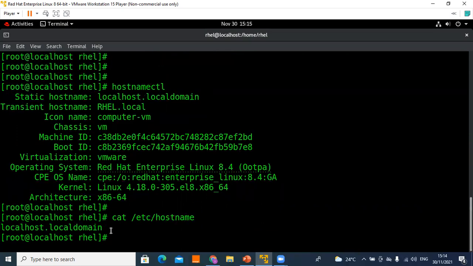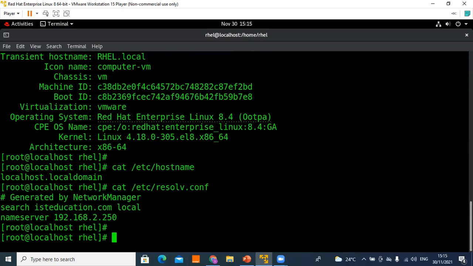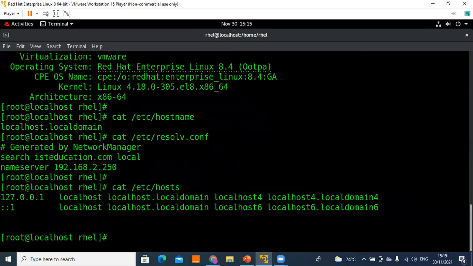So this one automatically gives you that. That is a configuration file. You can also see /etc/resolv.conf. This is also a configuration file. And then we also have cat /etc/hosts. This is also a configuration file. So when it comes to this now, we are in a position to manage the networks.